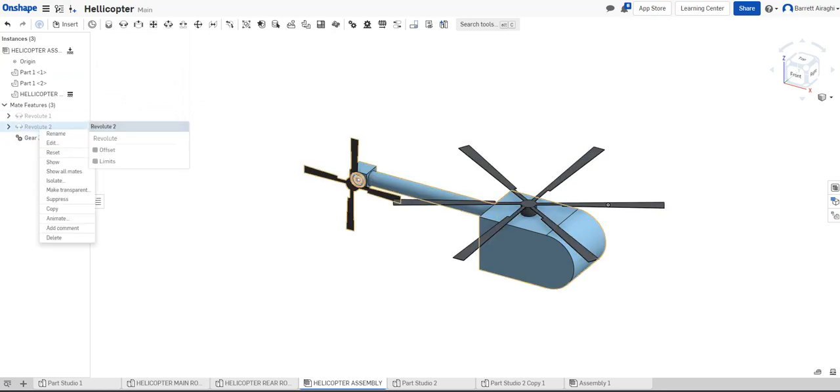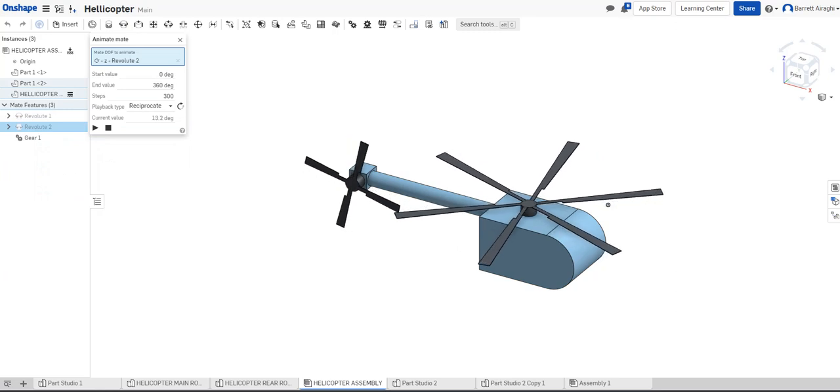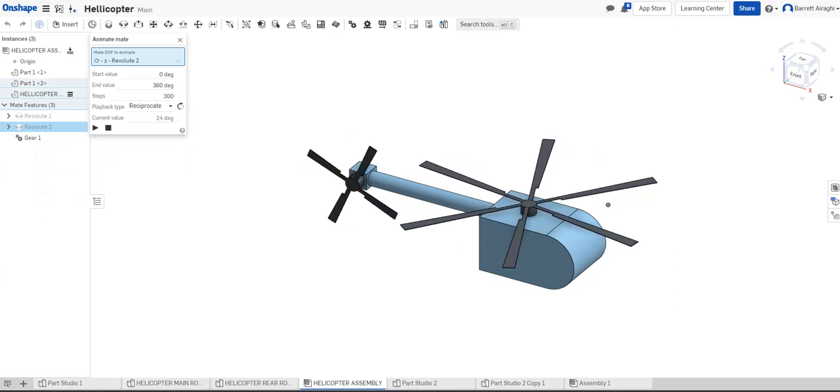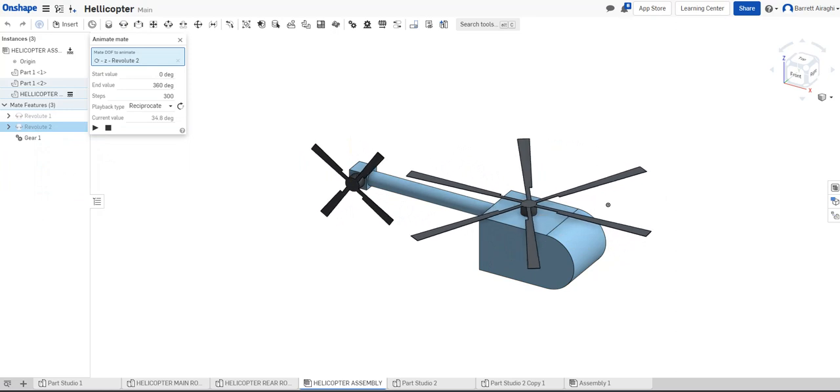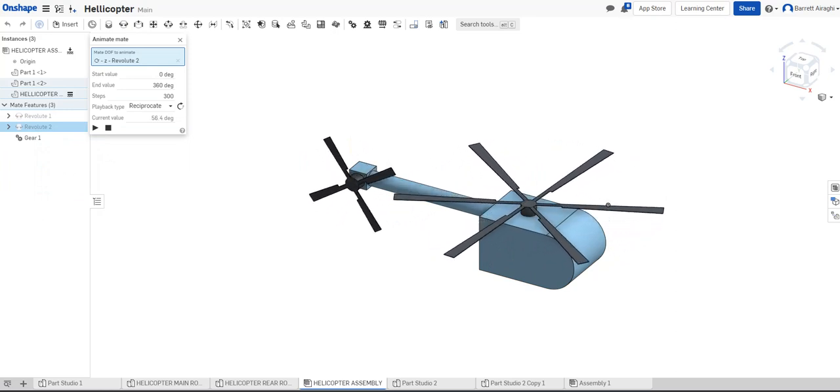Step 5 is to take this and animate one of them, and when you animate one of them, they both move. I want you to take a Snagit video of this doing this, so you can turn this into Google Classroom.